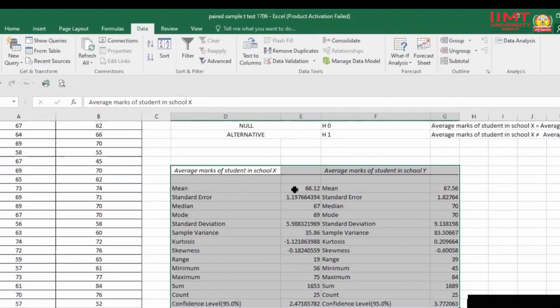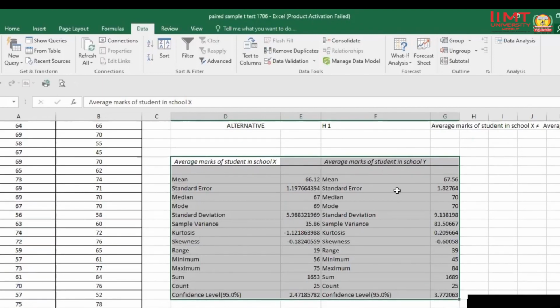So these are the means, right? Mean is 66.62 and 67.56. The standard error of the mean is given there, median is given there, then mode is given there. So this will give you the descriptive analysis. Median score is 67 in school X and 70 in school Y. Mode is 69 in school X, whereas mode is 70 in school Y. Standard deviation is 5.9 and standard deviation is 9.13.